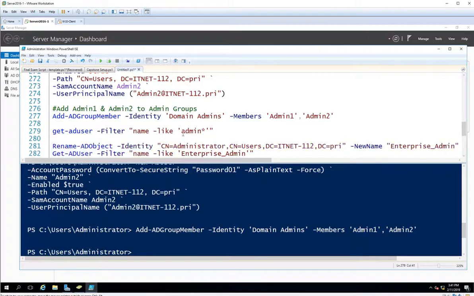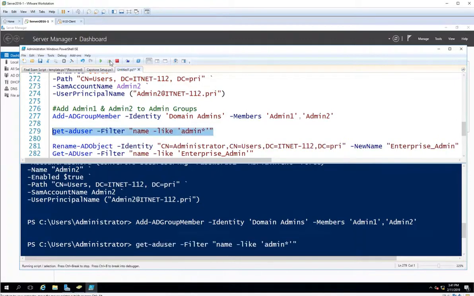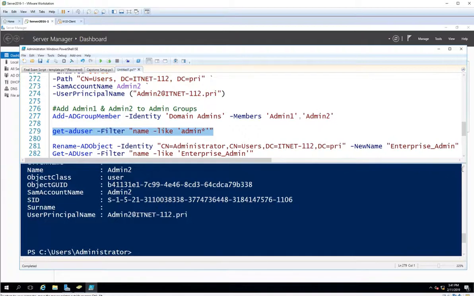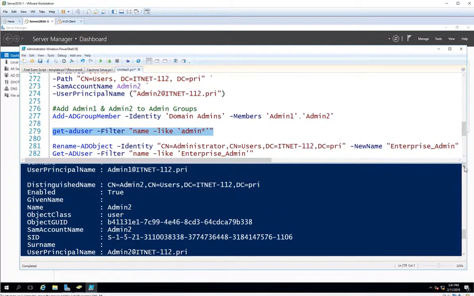Probably shouldn't experiment on a screencast, but what the heck. All right, so that returned admin1. Oh, here's our distinguished name. Well, it's a learning moment, right? So this is the full distinguished name.